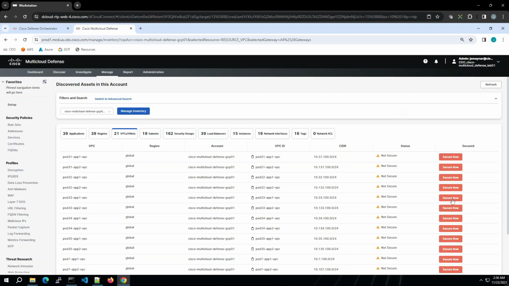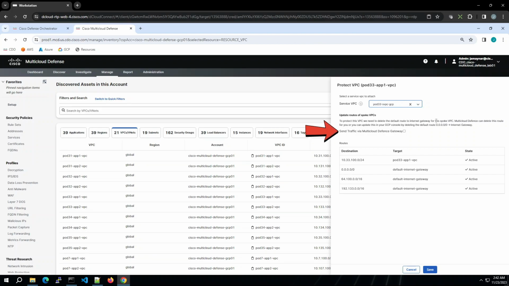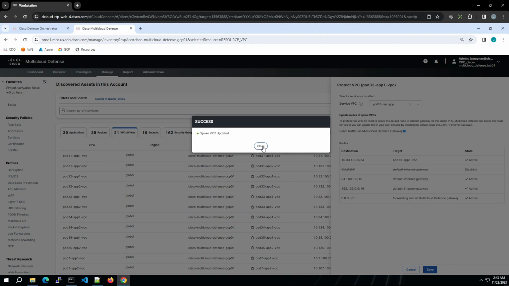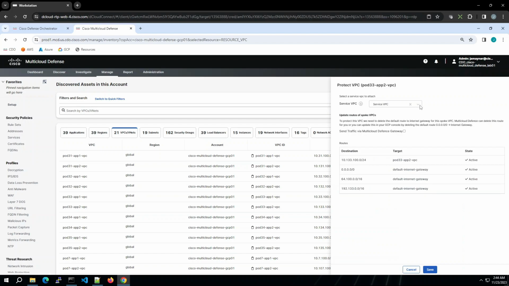We can go ahead and secure now. We'll go ahead and select our service VPC. We'll send traffic via multi-cloud defense, and we can see the change in policy from the default internet gateway now forwarding to the multi-cloud defense gateway. We'll go ahead and hit yes. We'll close this out. And let's go ahead and refresh. It's already secured. And we'll go ahead and do the same for Pod 33 App 2.